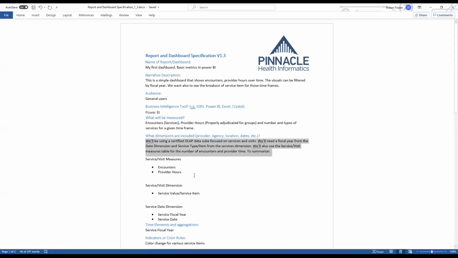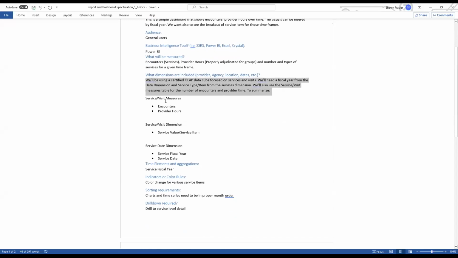So to summarize, we're going to use the service visits measure group. We're going to use encounters and provider hours. From the service visit dimension, we're going to use the service item or service value from this particular EMR. And from the service date dimension, we're going to use service fiscal year and service date. So it's a simple report, but it's good to get things documented and make sure everyone's in agreement on the different elements.